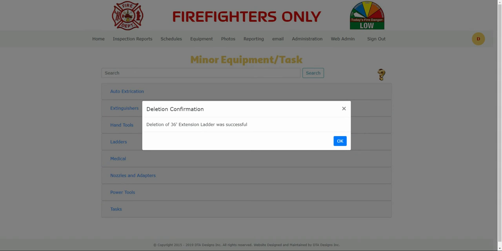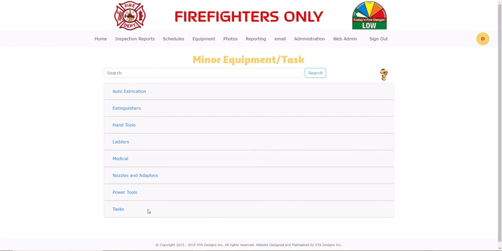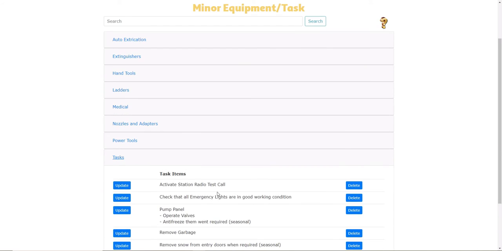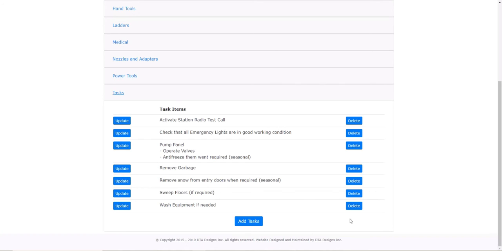One last thing I would like to point out are the items that were added to the equipment group tasks. If you remember from the equipment group video, this group was created by clicking on false for physical equipment. So when we add anything from this group for an inspection report, we will not be able to select a quantity for them, which makes sense as you can see by the items that were added.